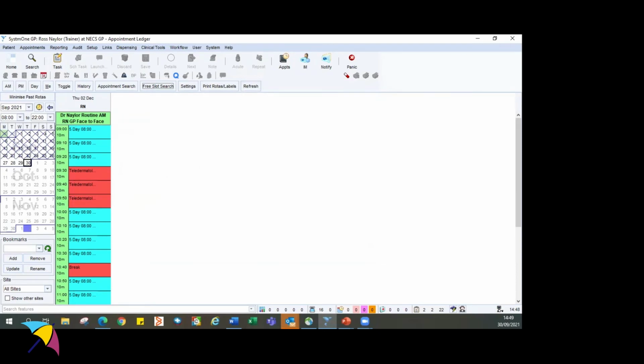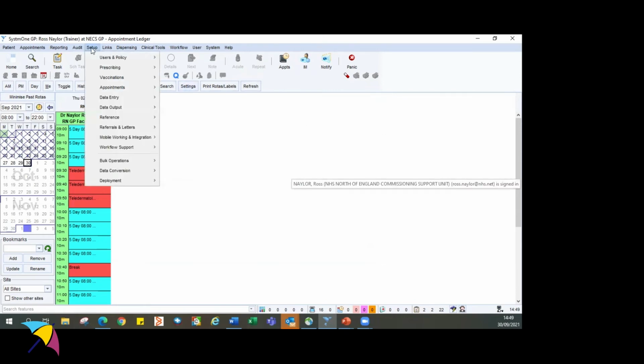Okay. Another piece of functionality when we come to appointments that's massively underused, and again, it's one of those things that requires quite a lot of setup and quite a lot of maintenance, but it really does start to repay itself quite quickly. Again, found in the setup and appointments, we've got appointment templates, not to be confused with rota templates that we just looked at, not to be confused with slot types.